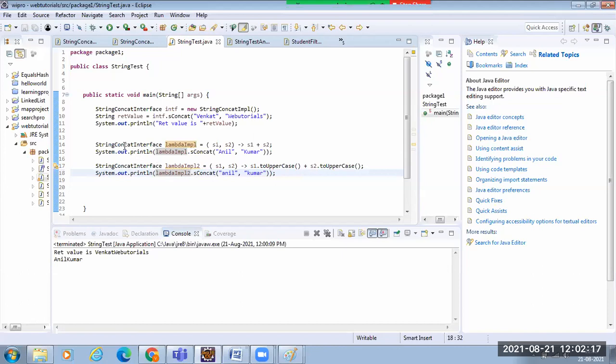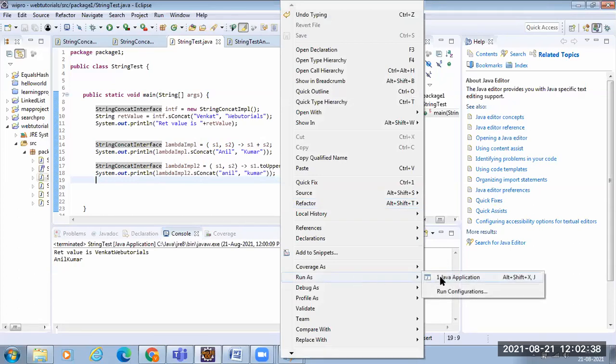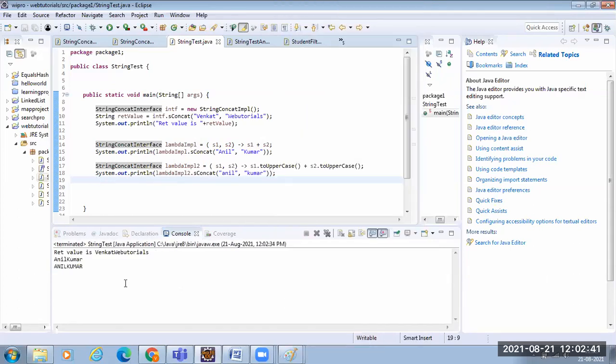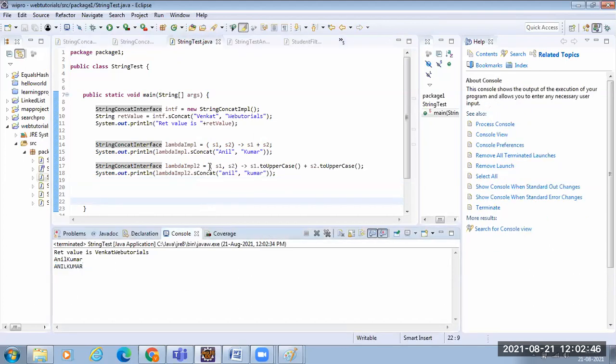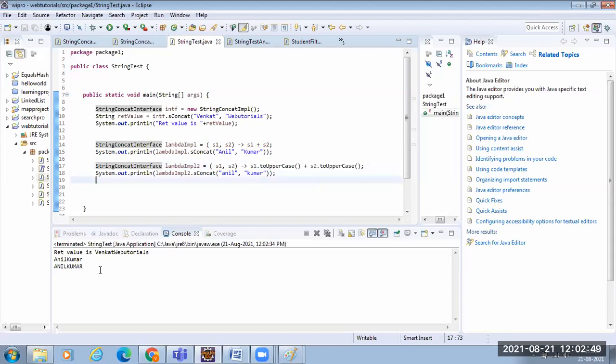That means you see the same interface here and here, but I have provided one implementation which concatenates and returns, and here, using the lambda expression, I have provided a completely different implementation. This implementation is going to convert the two strings to uppercase, concatenate and return. Clear? Now my implementation class, which I have provided through the lambda expression, is converting to uppercase as well as concatenating and returning it.